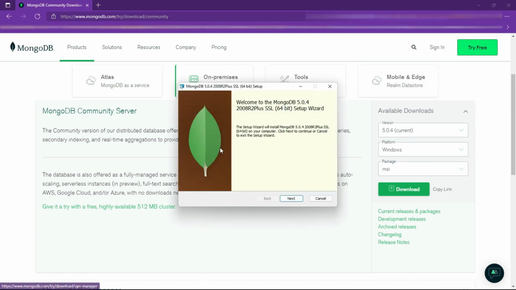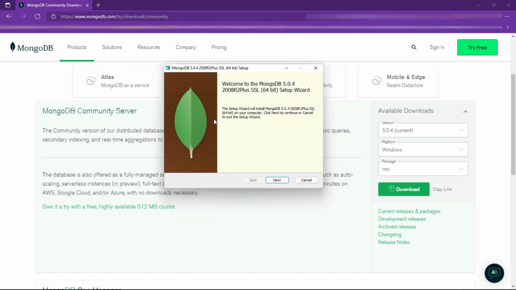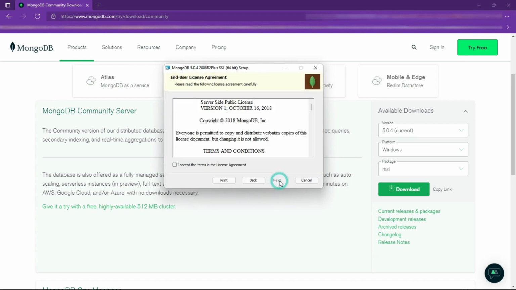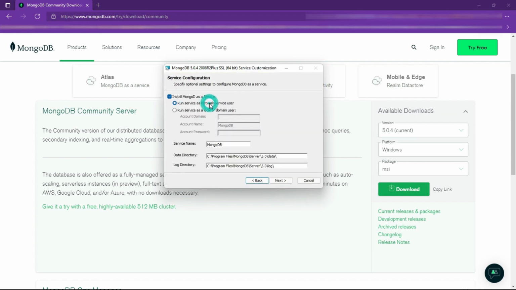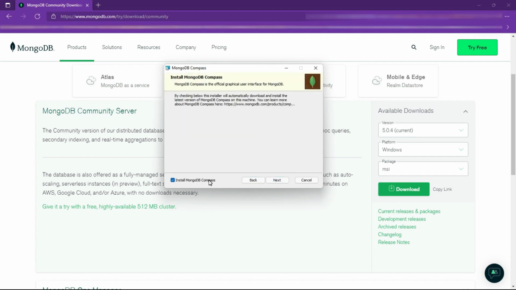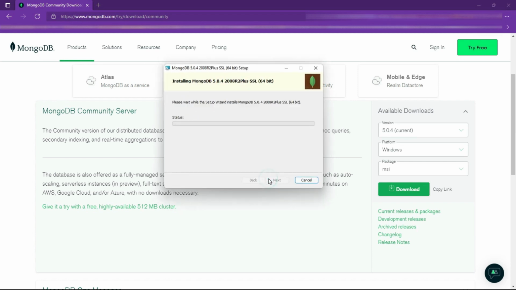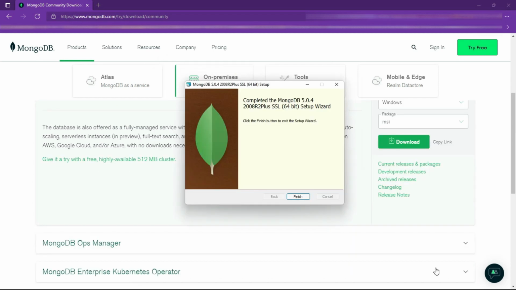Once the file is downloaded, execute the MSI file and follow the on-screen steps. On product installation selection, click on complete installation. Just keep all the values as it is. Click on next and then wait for installation. So the installation is complete.